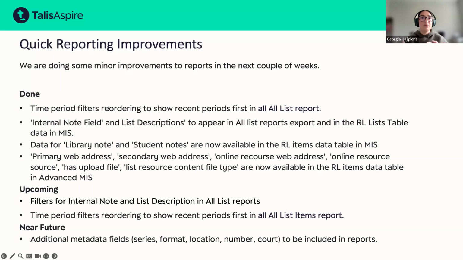All the data for the library note and the student notes are now available in the RL items data table in advanced MIS as well. And we have a bunch of fields that we've included in the RL items data table in advanced MIS too, which is primary web address, secondary web address, online resource web address, online resource source, has a file upload, which is one of our new Engage fields, and list resource content file type, which is another one of our Engage fields as well. These are all available in the RL items data table in advanced MIS.